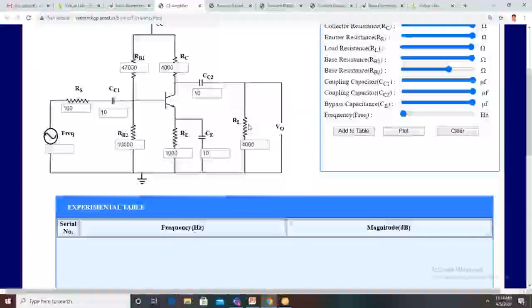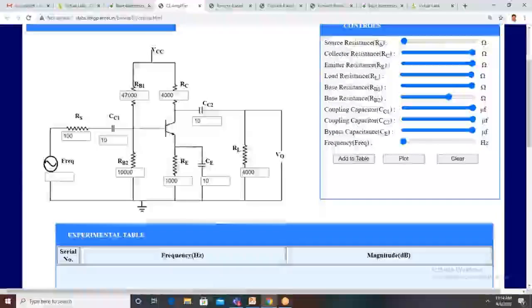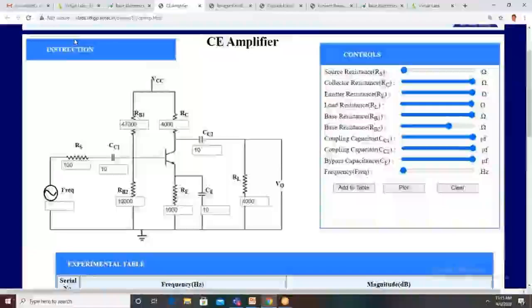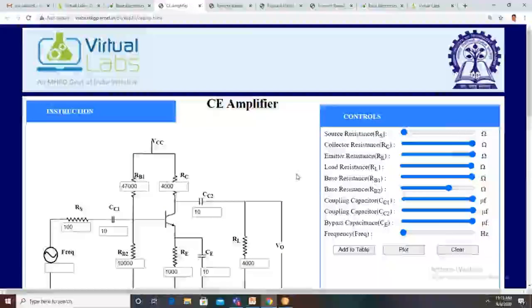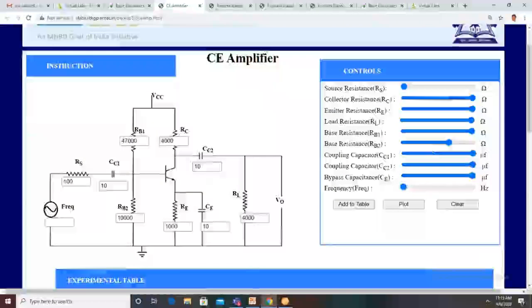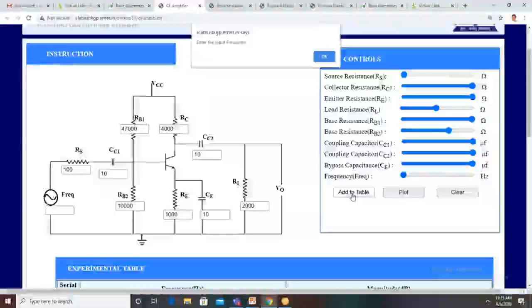Sir, is this the experimental table? Load resistance is 2 kilo ohm only, sir. Okay, no problem. We can say only 2K now. We can vary it. Yes, we can reduce the load resistance. Now it is 2K resistance, 2000 ohms. Okay, so add to table.